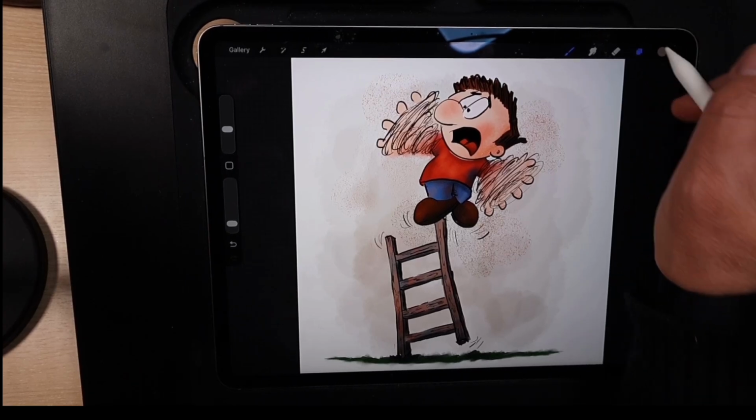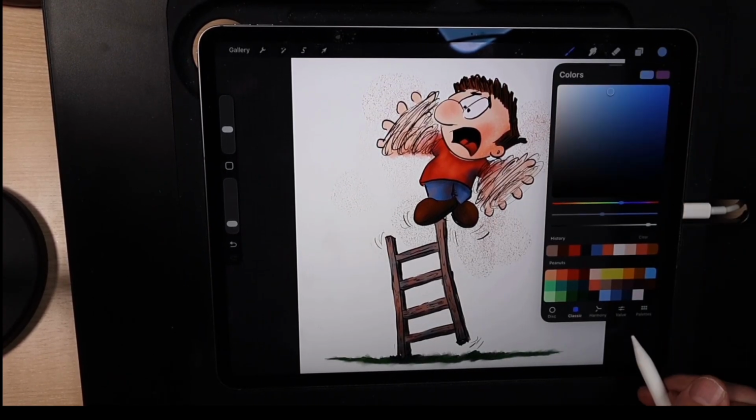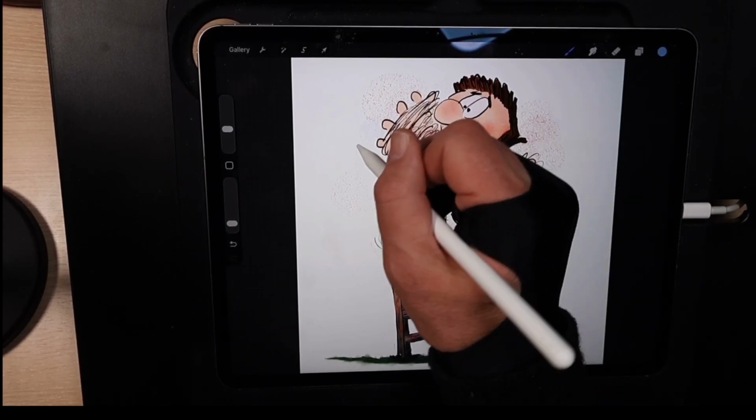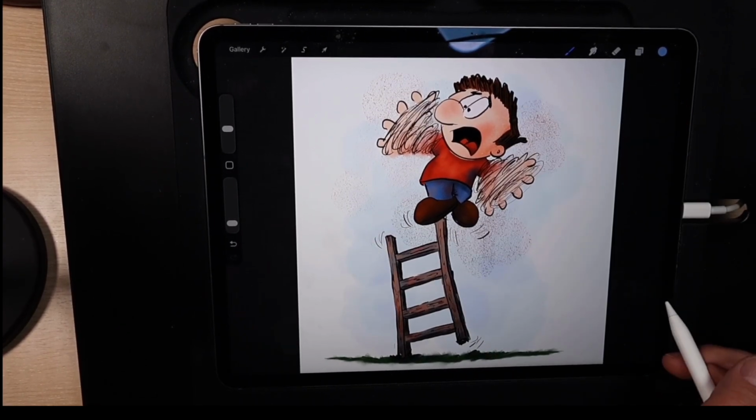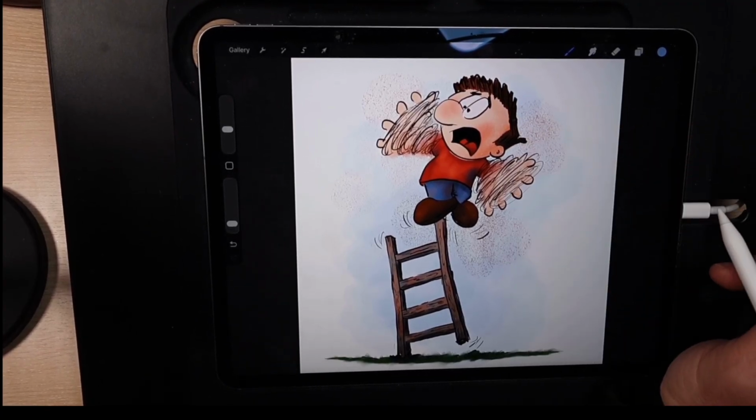I don't like that color that much. Now I'm looking at it. Let me try a blue here. So I think that's good.